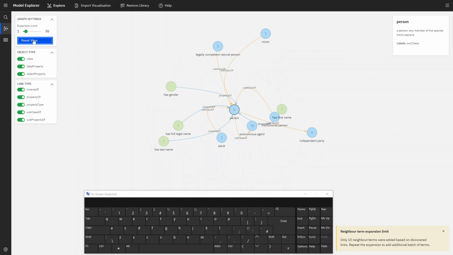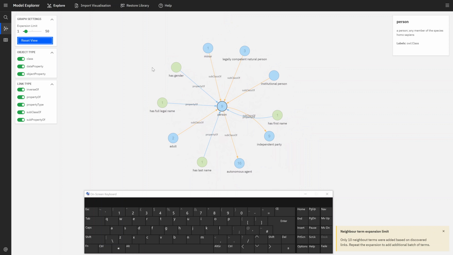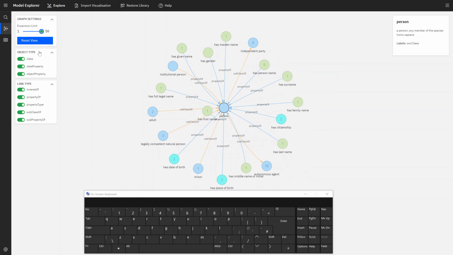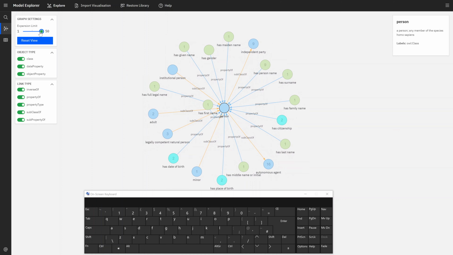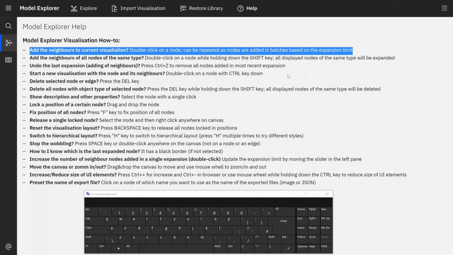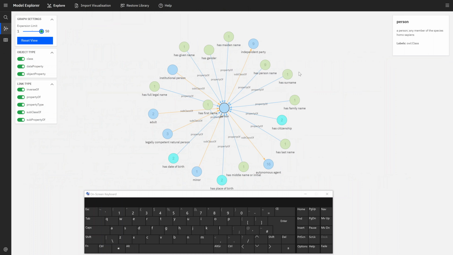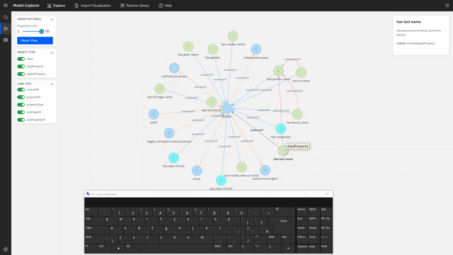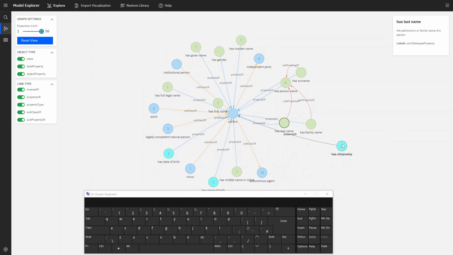You can use the reset view to go to the original or initial screen, and based on the expansion limit, sometimes you have to click multiple times, or if we adjust this to get up to 50 in one go, this expands all the relationships up to 50 items in one batch. So you can start double clicking on any item and it adds additional relationships of that item into the visualization.